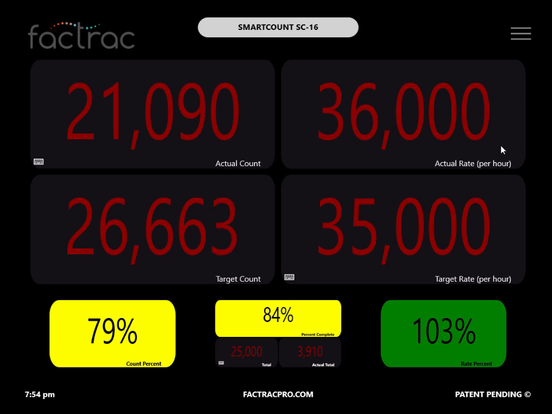Actual rate. This field is calculated by the system based on per hour, per minute, or per second as selected in the Settings menu. Target count. After a reset, this field starts at 0 and increases at the rate based on the target rate. For example, if your target rate was 60 items an hour, every minute the target count would increase by 1.